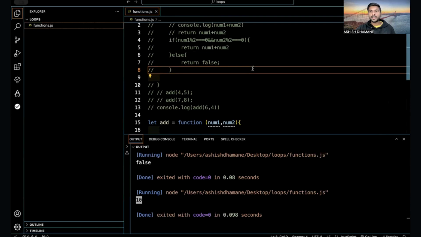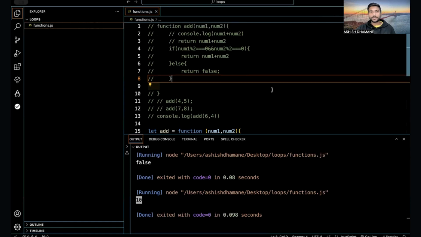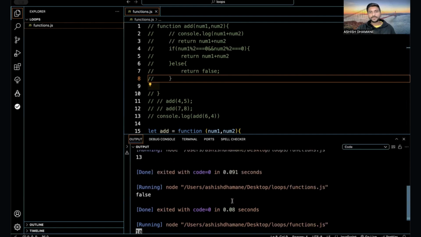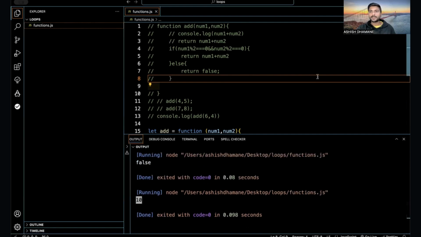So I hope you understand the advantages of functions, how to write them, and what their uses are. That's it, and keep practicing.